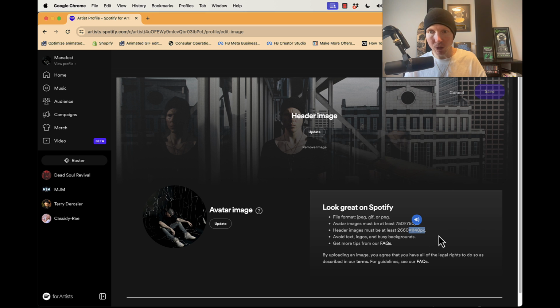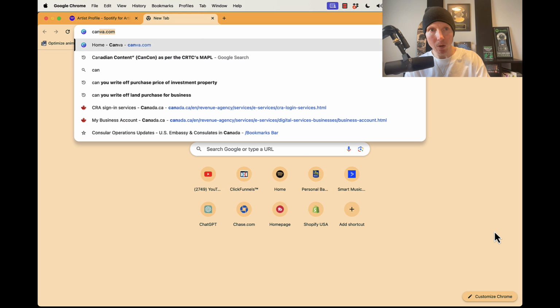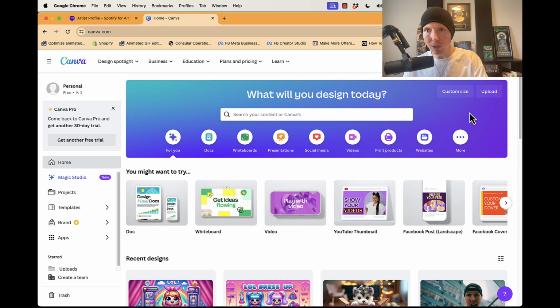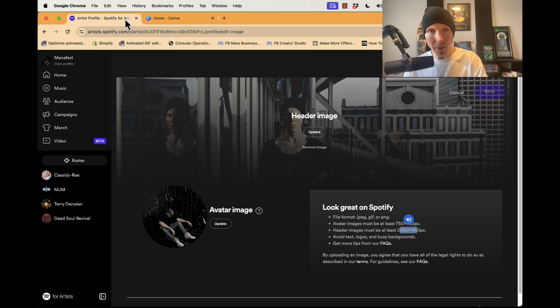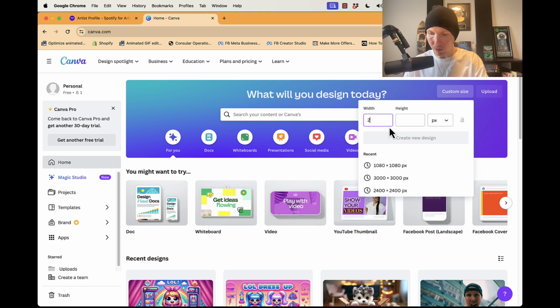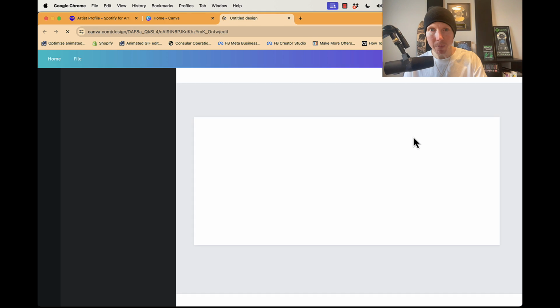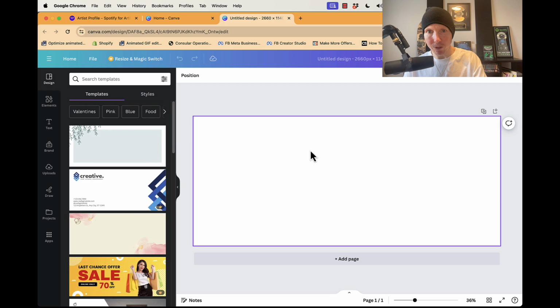Now, remember these numbers, you can just go to canva.com, right? And you can just say custom size. And what did they say again? They said 2660 by 1140, so 2660 by 1140 pixels. Create me a new design. And so now I've got the template for the size of that.